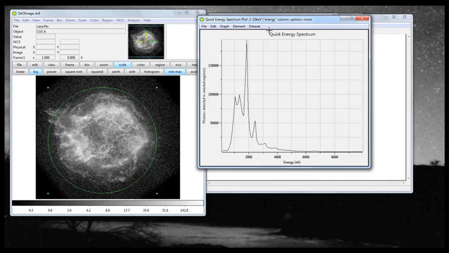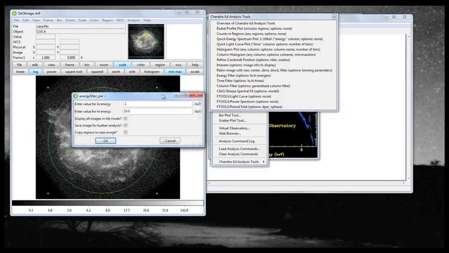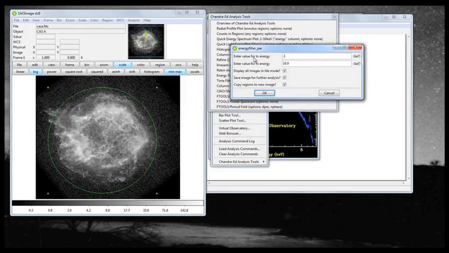Okay, so now the first thing we're going to do is go to our analysis, Chandra Ed analysis tools, and we're going to create an energy filter. We click on energy filter, and you see that we can enter the values for the lower and upper energies that you would like to look at the photons for. So here we have 0.1 keV. And over here, we're going to go up to 1.5. We click OK.